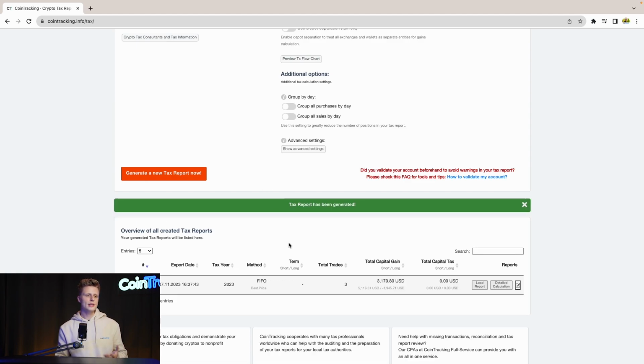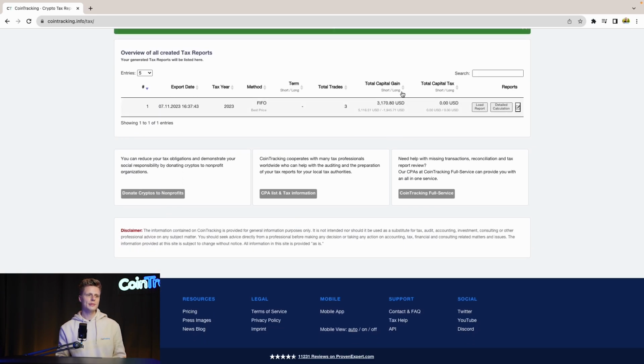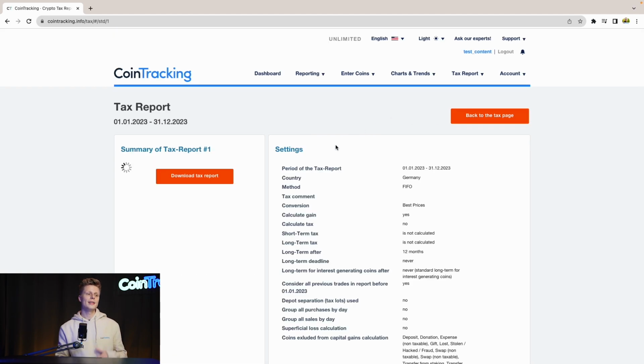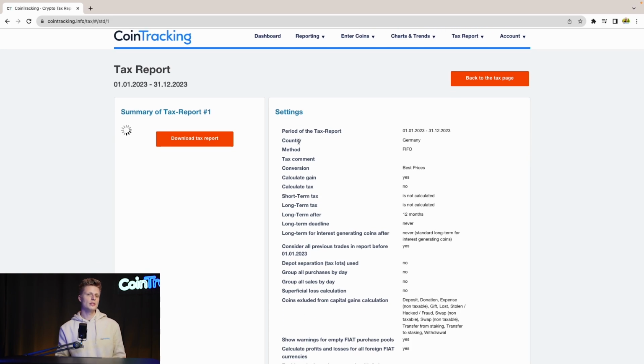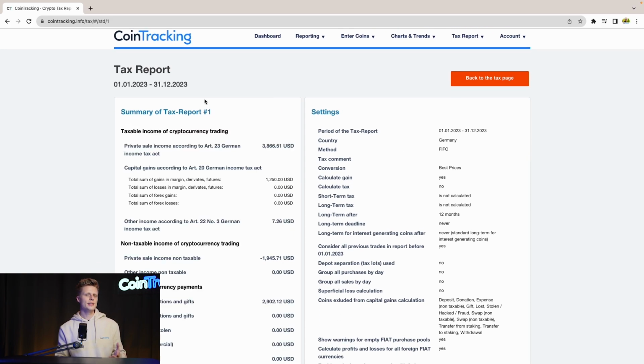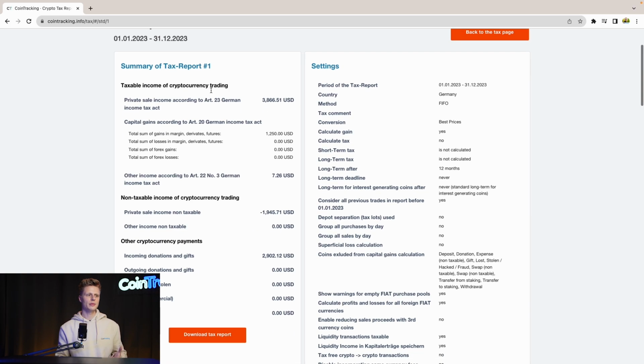Once you have generated a new tax report, you will see in the bottom the total capital gains and the year of the taxation method. And if you want to see more information about your tax report, simply click load report. This is a much more detailed view of the report, and once it's loaded up, we will see all the details about the report.